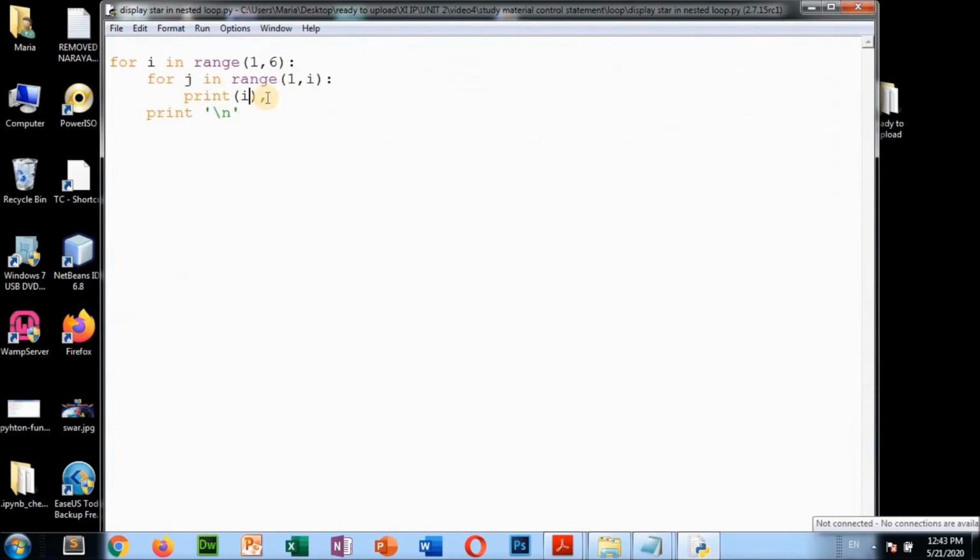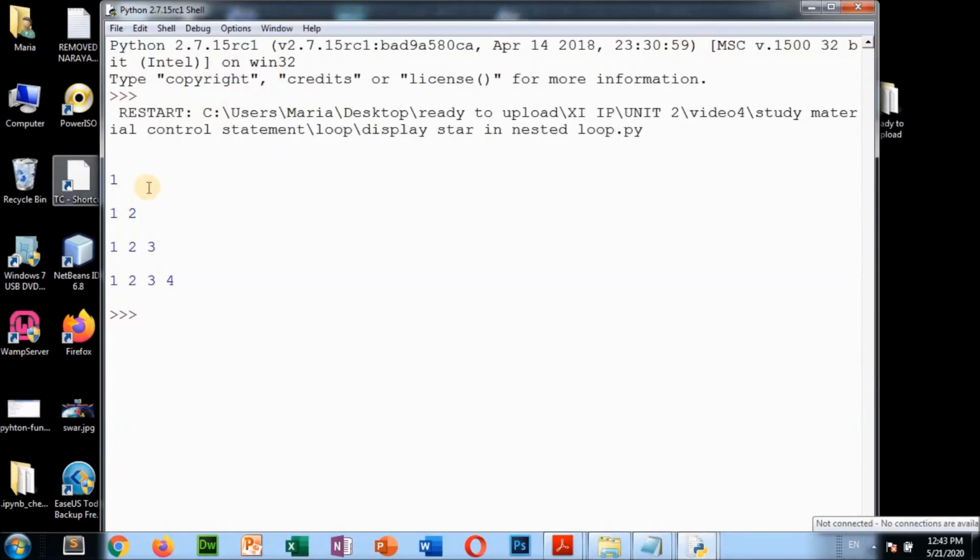So if you want to display the j value, Control S, F5. Now j's value is coming 1, then 1, 2, then 1, 2, 3, then 1, 2, 3, 4. So you can see these structures and try to understand. If you do not try, then I will teach you again. Okay.